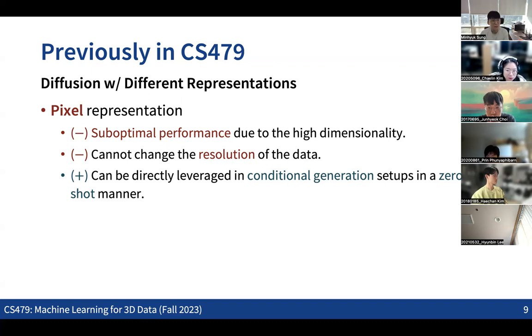And as you can see, what we are discussing over the entire course is basically what will be the good things and the bad things for each representation. Also for the 3D case. So we're going to briefly go into that in the later slides.